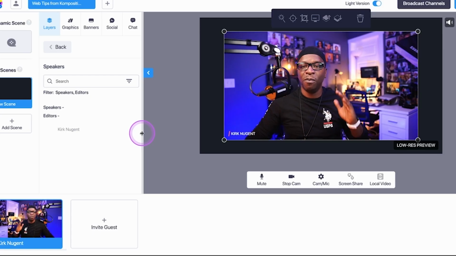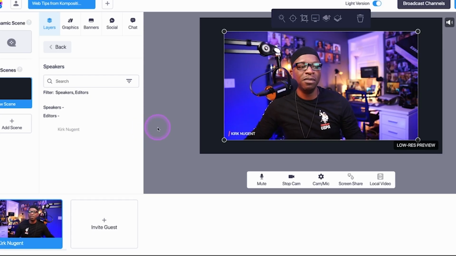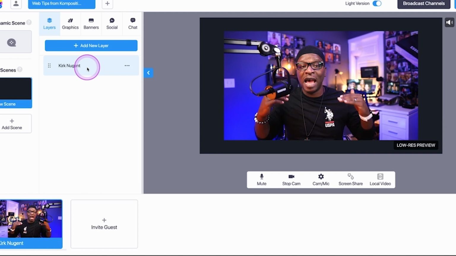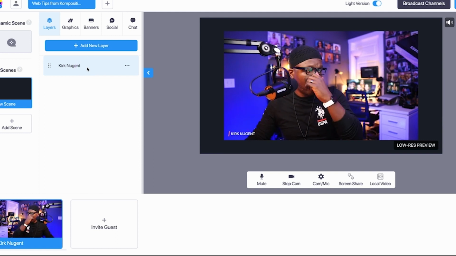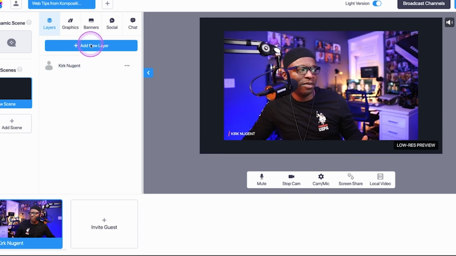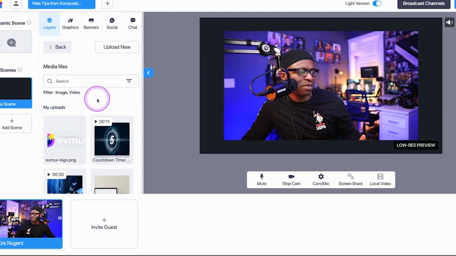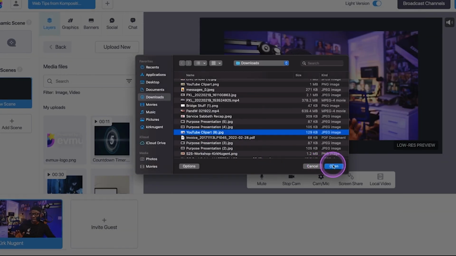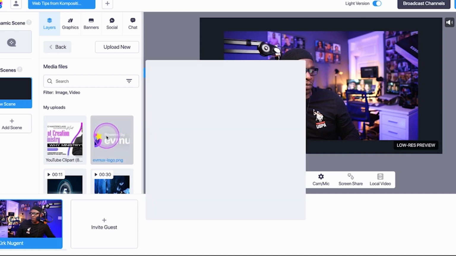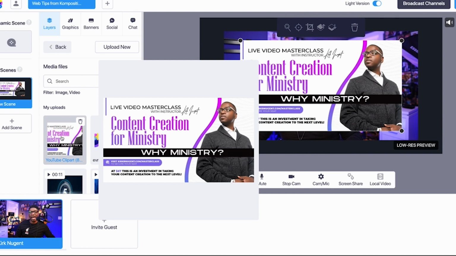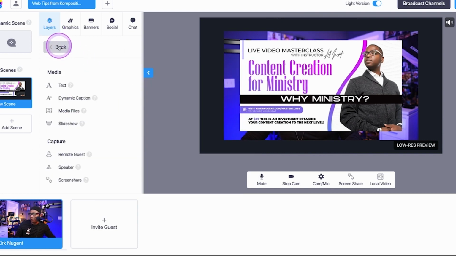And now my camera is in this scene, but you'll notice right away, if I click back, first of all, I'm going to go back one more time. Now in the layers section, now we have a layer. So if I wanted to add a background, let's do a graphic, let's do a media file of some sort. I'm going to upload a new one. It's going to be interesting. We're just going to add this in the background. All right, so we've added this here, and I'm going to select that, and you can see that that adds it to the scene.